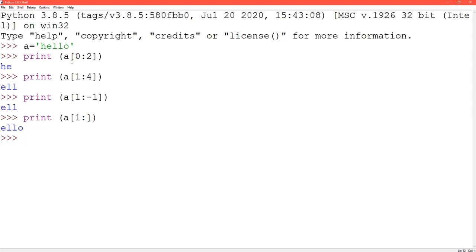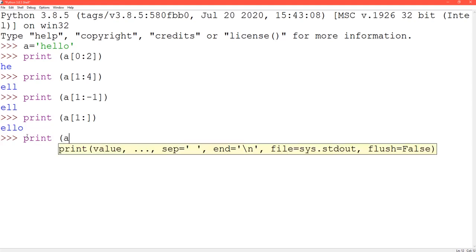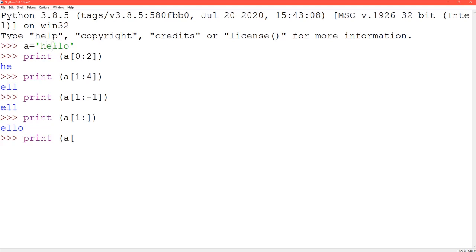So let's say we wanted to grab just the L and the O. Again, 0, 1, 2, so 3. Don't write anything, just tell it to go all the way to the end. Close square bracket, close parenthesis. We get just the L and the O.